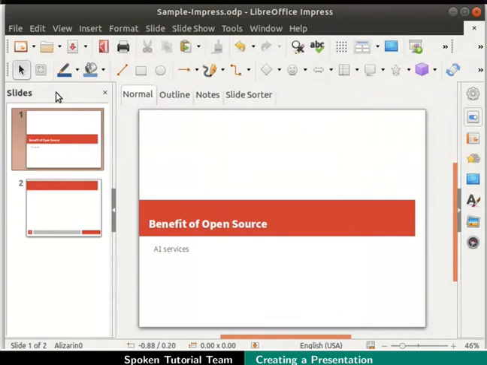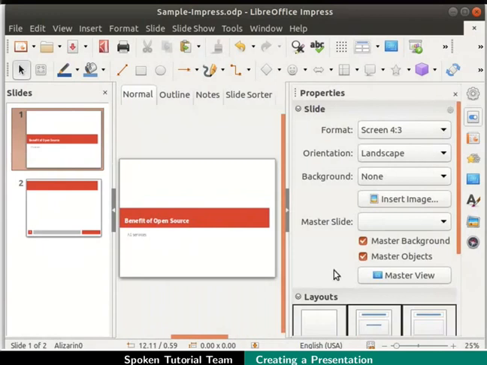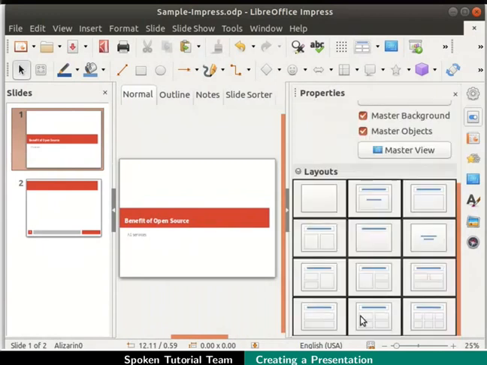On the left-hand side of the screen is the slides pane. It contains thumbnails of the slides in the presentation. On the right-hand side is the sidebar. It has seven sections. In the sidebar, click on the first section named Properties. It has a property named Layouts. This has various built-in layouts. We can use these layouts directly or modify them as per our requirements. We shall see each of these sections in detail as we progress through the series. Let's close the Properties section. To do so, click on X at the top right corner of the Properties section.